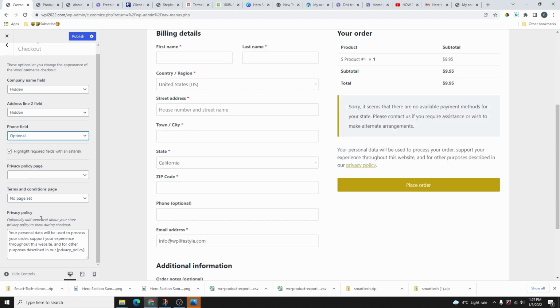And then the privacy policy page, we don't have any privacy policy page. You actually need a privacy policy page if you are selling a product, so that way your customer can agree to your terms of services or maybe your terms and conditions. So I'll show you how to create one.